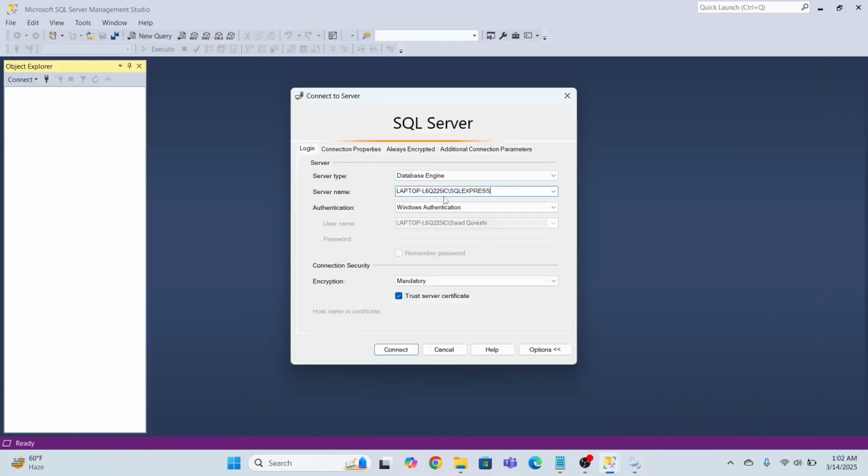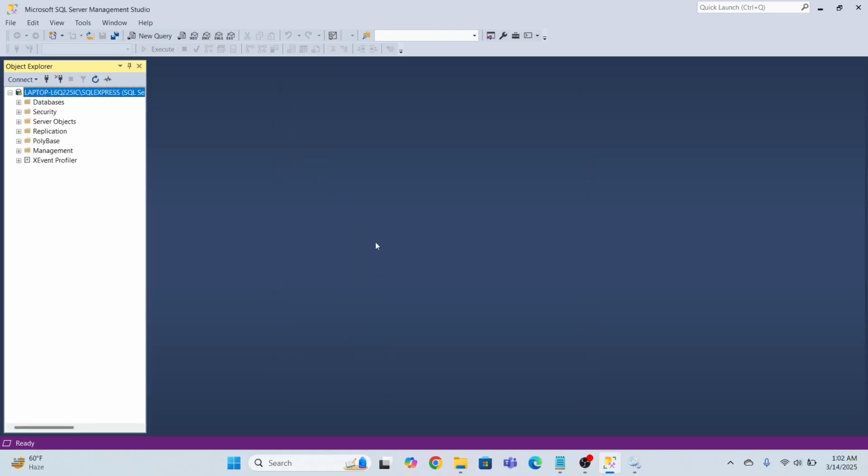Server name is this. This is the service name along with my laptop name, so it becomes the server name. Authentication, so I'm going to choose Windows authentication. Encryption mandatory, I'm going to check this. So connect. This is how it is going to connect to SQL Server.